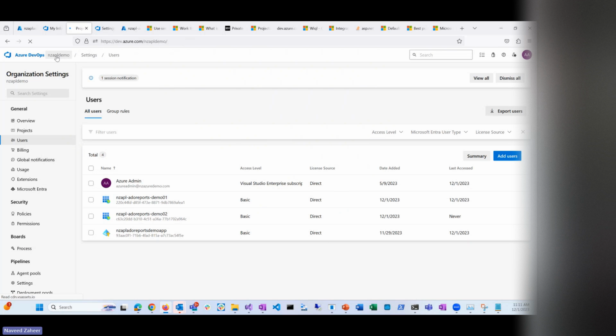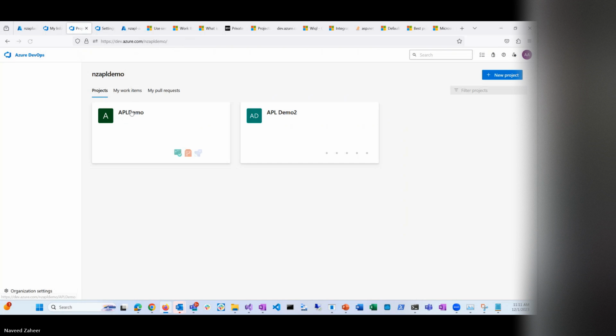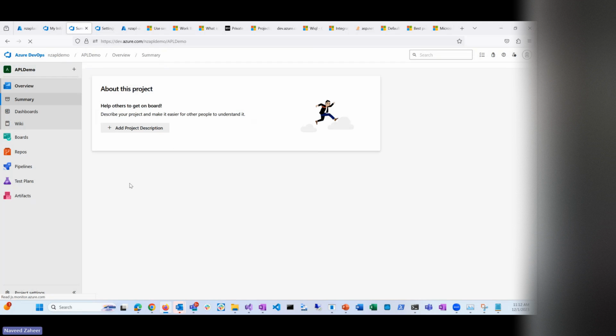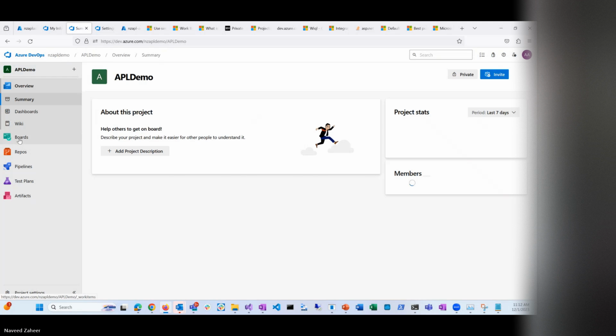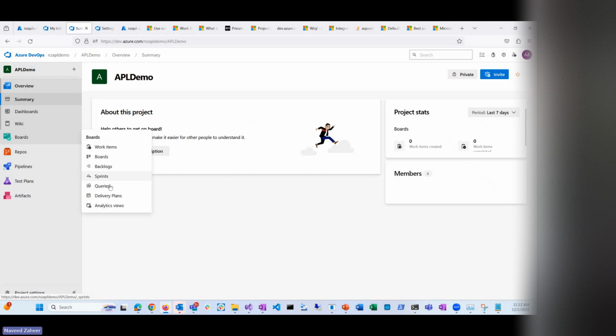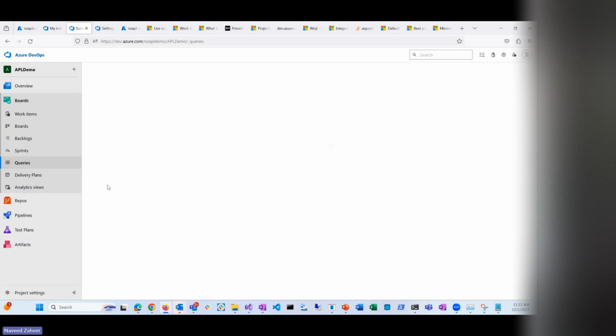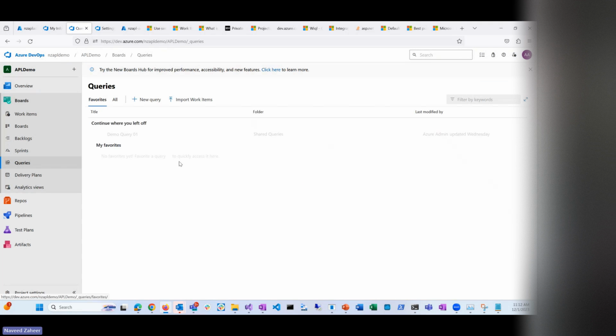We go into this organization, go into this project, and it's coming up slowly. Yeah, let's look at the queries. There should be one query here that we have been working with, and let's take a look at that.